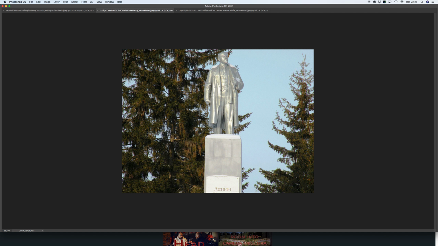Also, this tree is also sticking out, and it's creating a lot of mess in the background. And you see all these bright spots here in the tree. They're creating distraction, and we don't want that type of distraction.